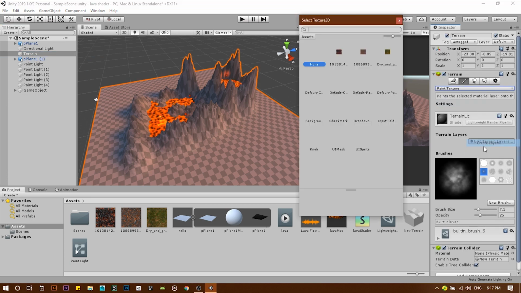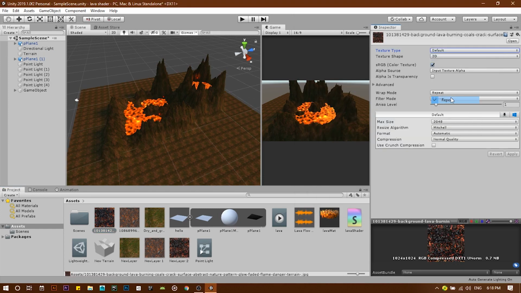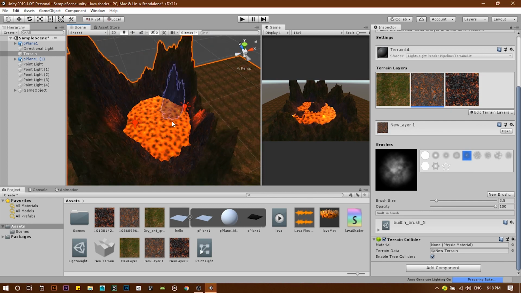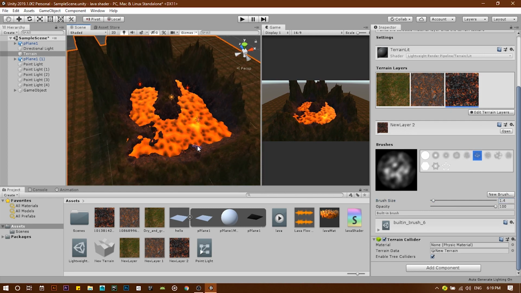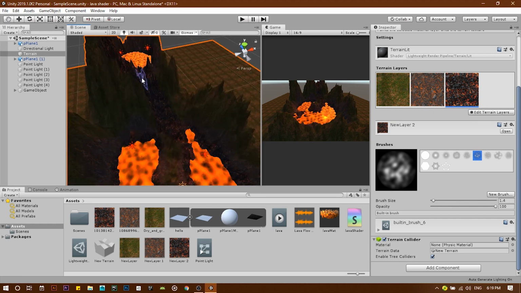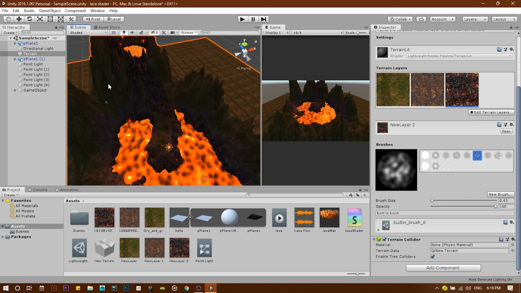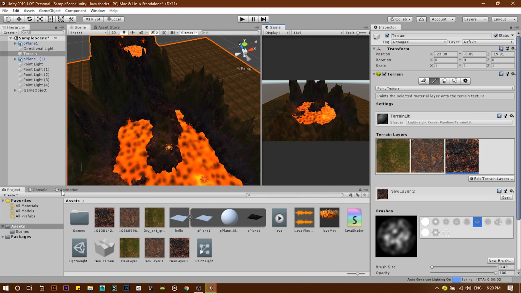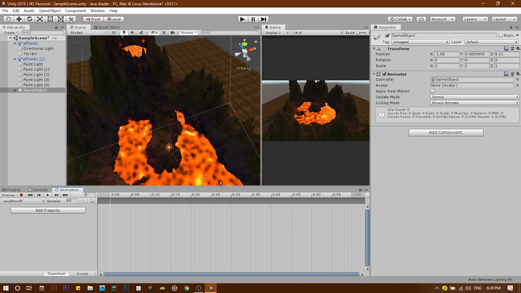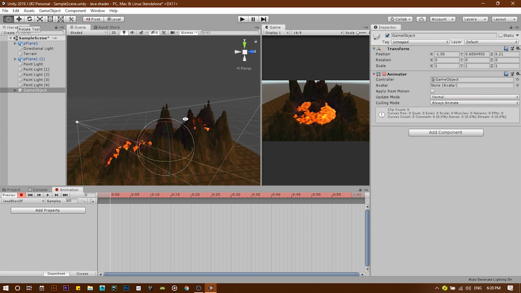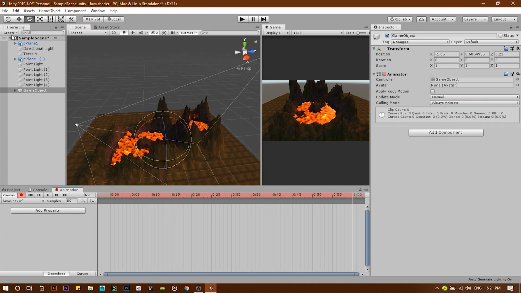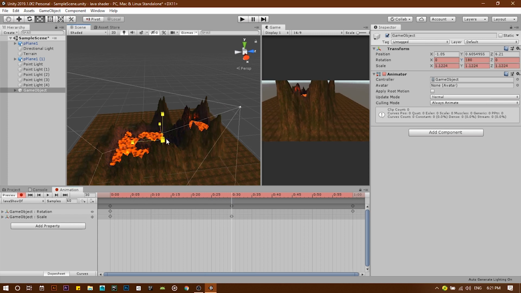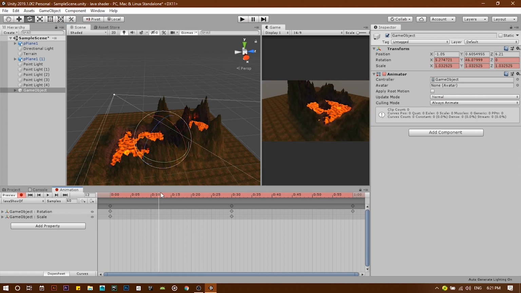So let's add our assets to the terrain. Let's paint our textures, etc. And we are almost done. The shader works fine. Now we are just going to rotate the camera by simply adding a rotation animation with some scale around the pivot. So it works perfectly fine.